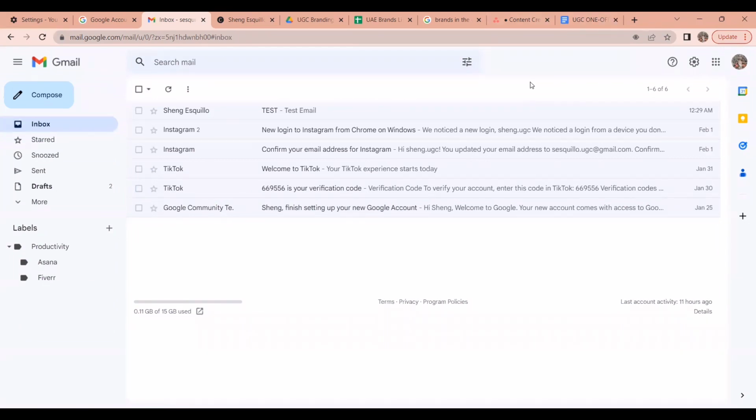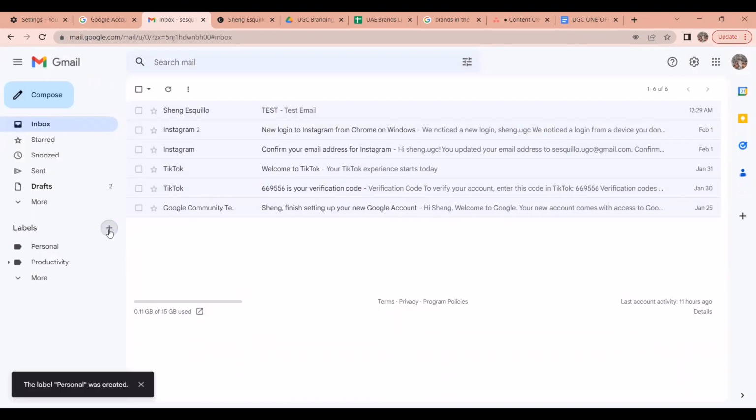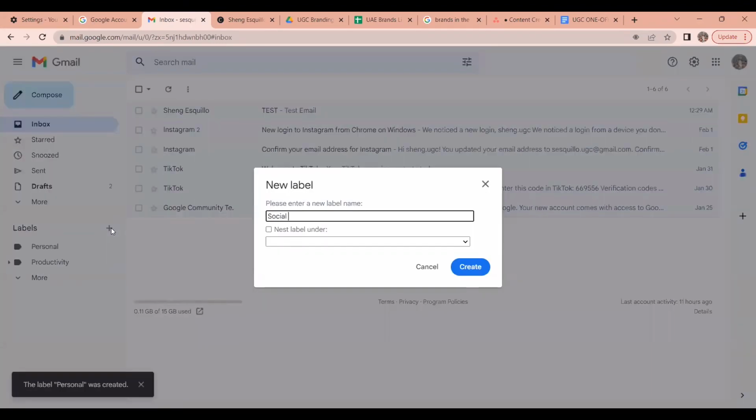Now, for our third tip, which is color coding, we can set specific colors for each label so that it's easier for us to distinguish stuff. Now, let's say productivity will be purple, and I'll add more labels. So, personal will be there. Social media will be there.